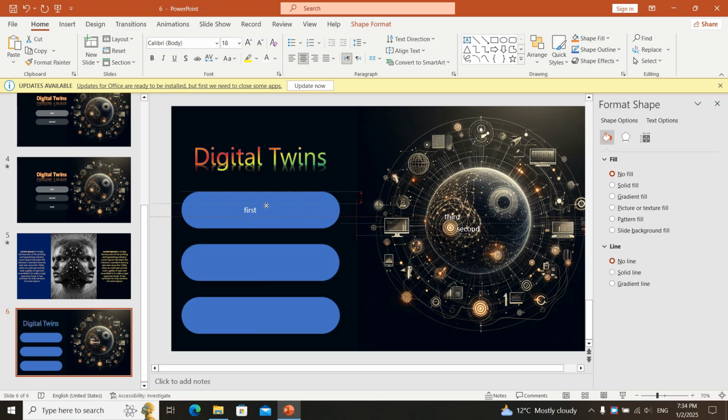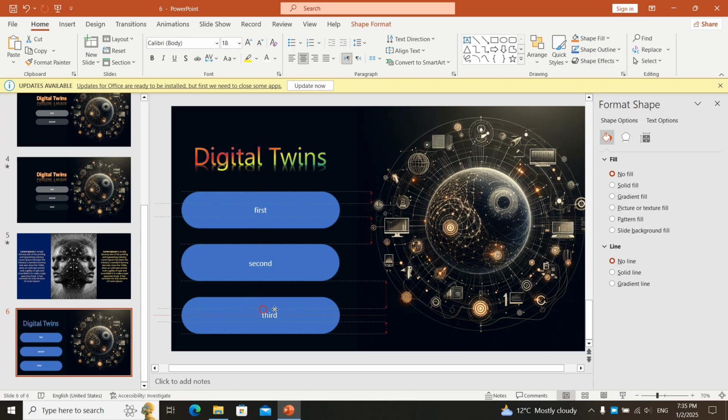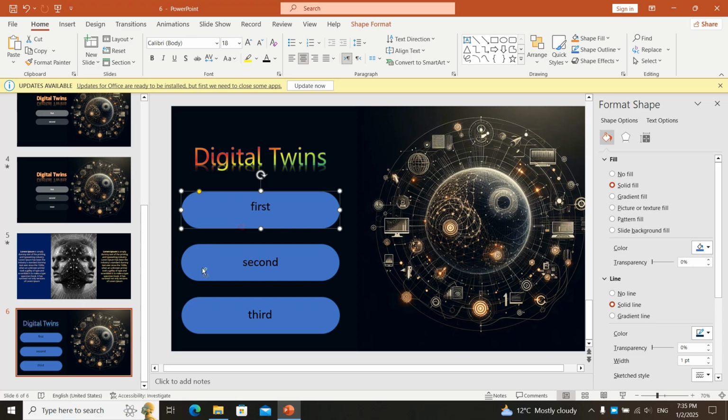Put our first here. Put our third here. That's good. Put our second here. Let me just align our third too. Okay, let's choose the text, make them bigger and make them black. Now let's align them in the shapes. Okay, they are aligned.